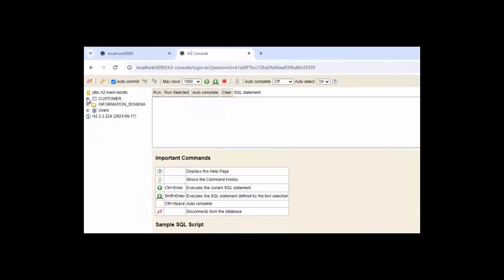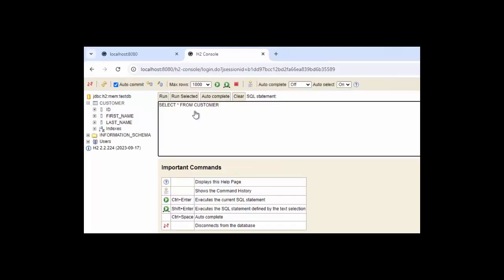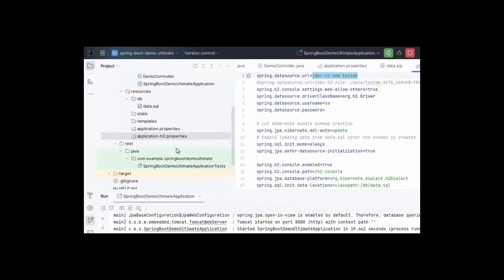On the left hand side, I can see I have the customer table already available. If I expand this, I have the columns. If I just click on this, select star from customer appears over here, click on run. Now, these are the 4 records which were there in my data.sql. These are populated now.